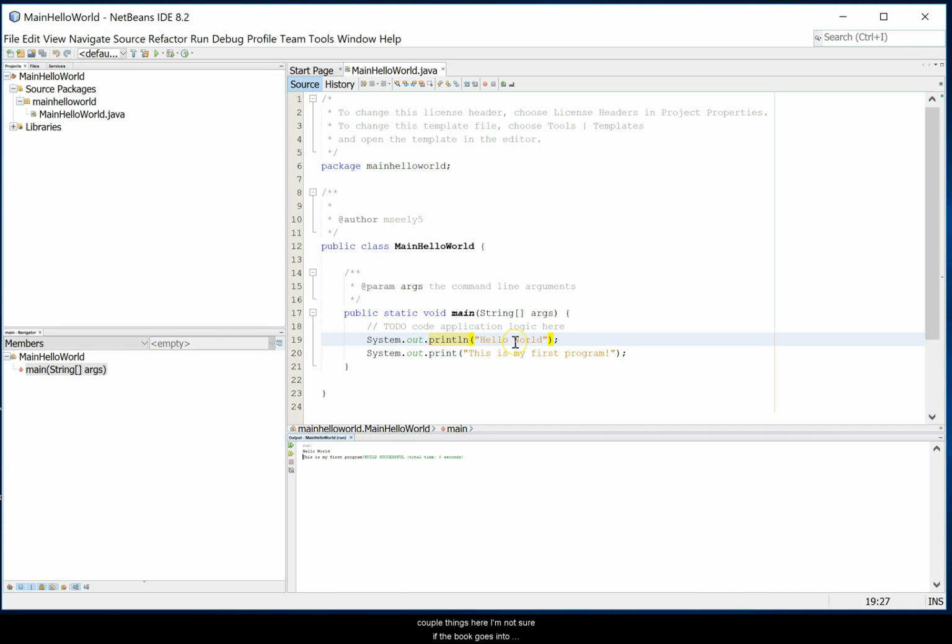A couple things here. I'm not sure if the book goes into escape sequences, but I always teach students about this. Sorry if I say kids, I'm a high school teacher, so I'm always around kids, you know, 9th through 12th grade.